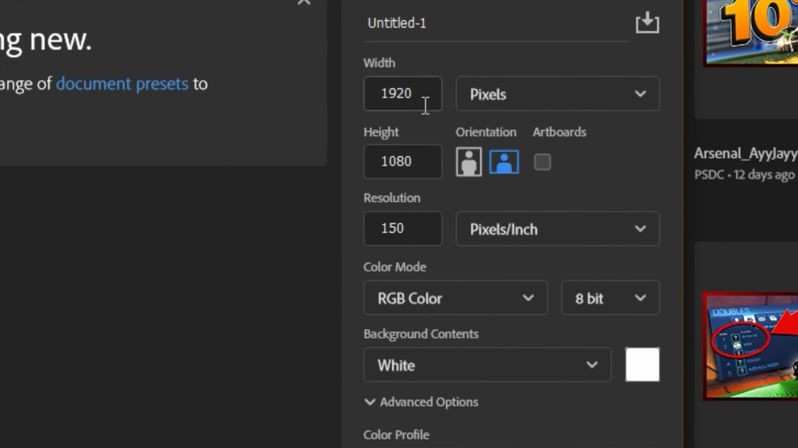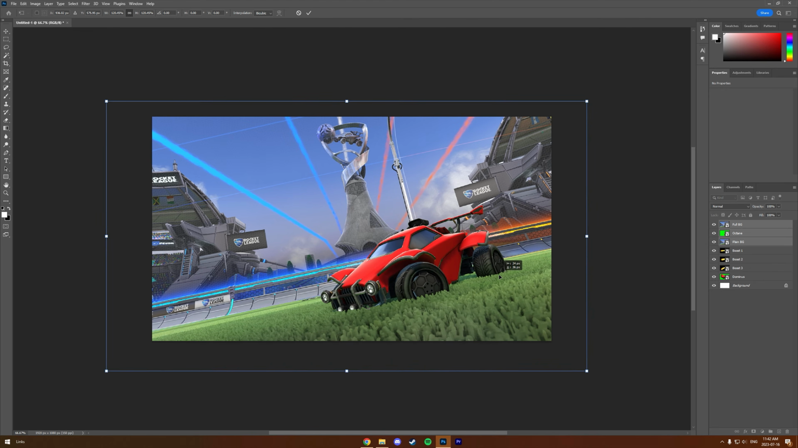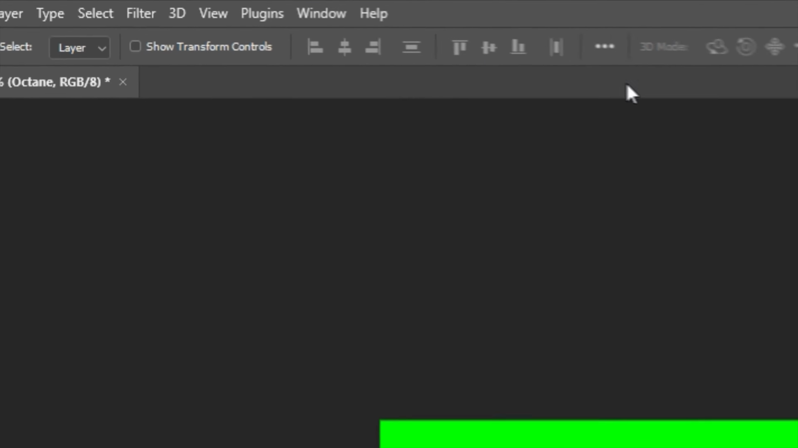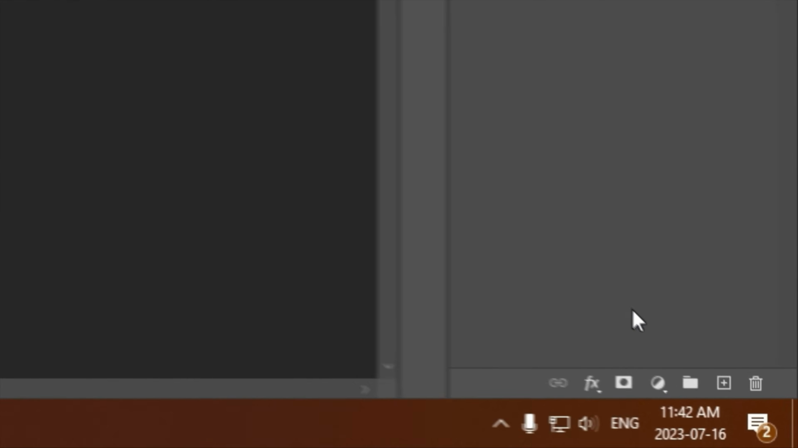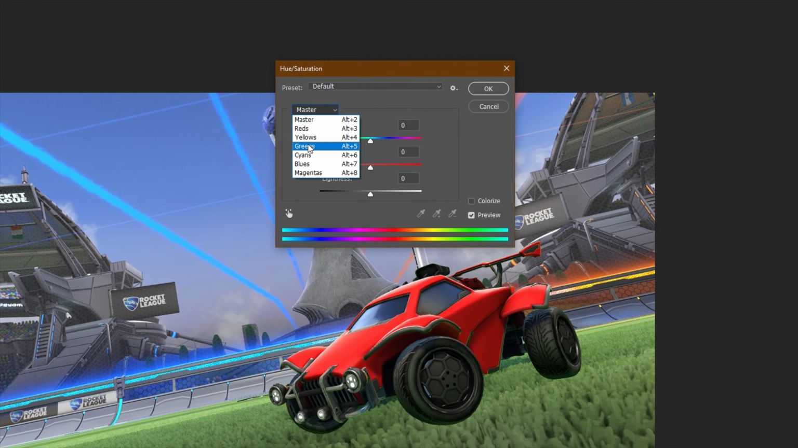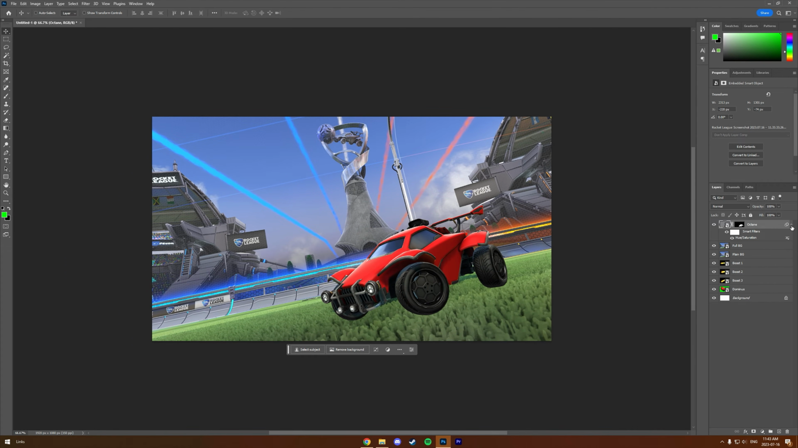We'll start by making a 1920 by 1080 composition at 150 dots per inch. With our 3 main screenshots selected, we can transform them into the position we would like for our final thumbnail. We can then key out the green in the green screenshot by going to Select, Color Range, and selecting the green color, creating a mask, and inverting it. We'll also remove the greens from this screenshot using the hue saturation slider, as reflections from the green screen have cast a bit of a color on the Octane.